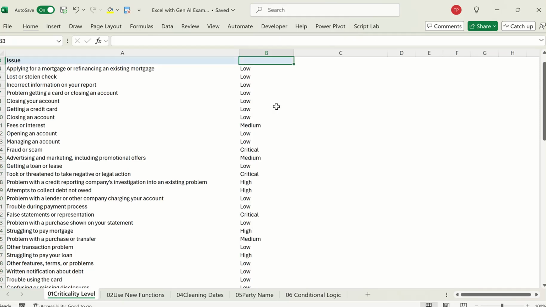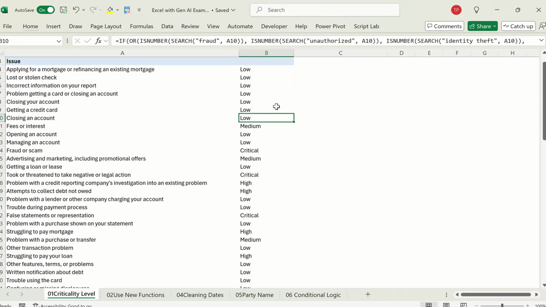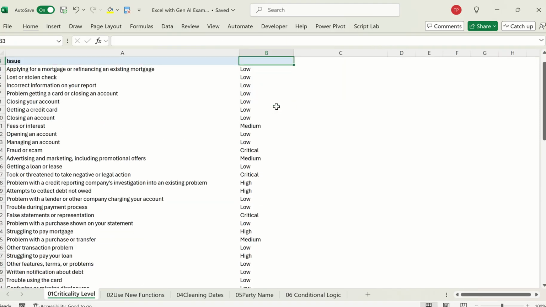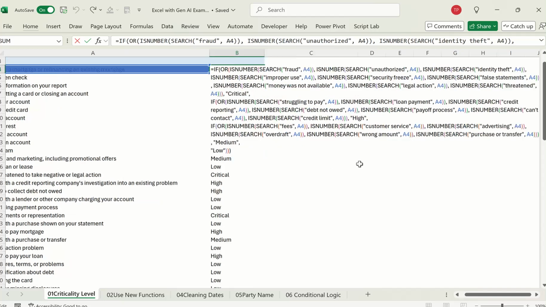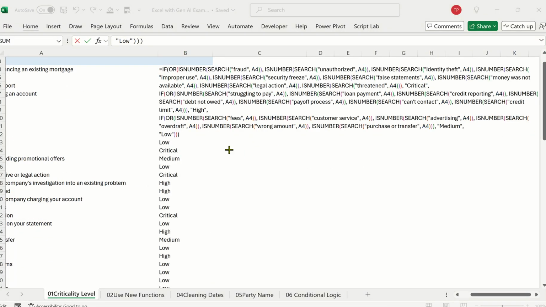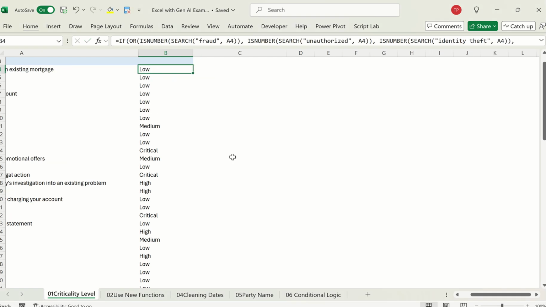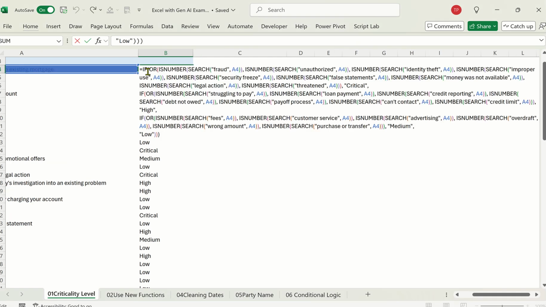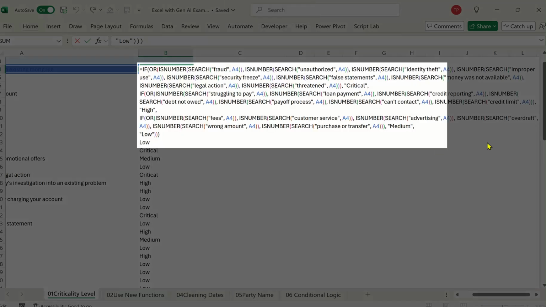down and it is categorizing these issues for me into high, medium, and low. Right? This is the formula that it has generated for me. Again, the formula might not be absolutely correct. You have to remember that with GPT, you always have to ensure that you're able to validate the results, right?